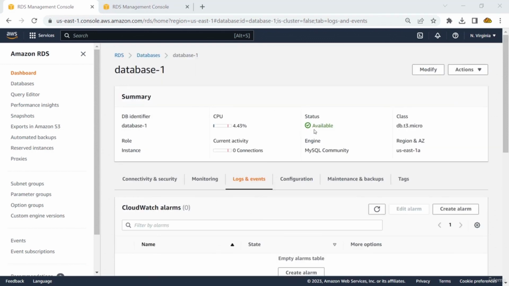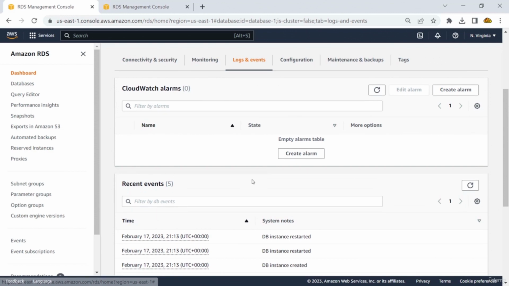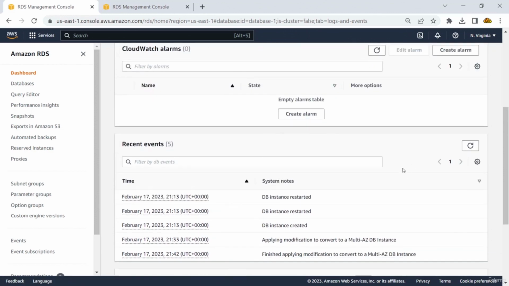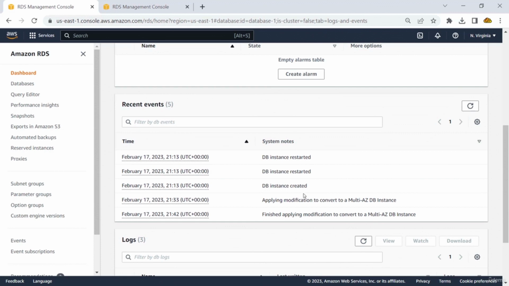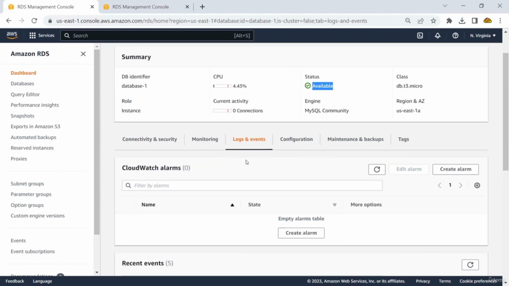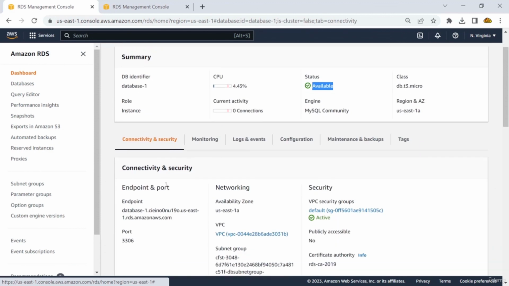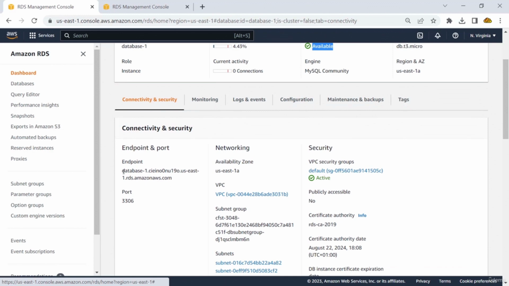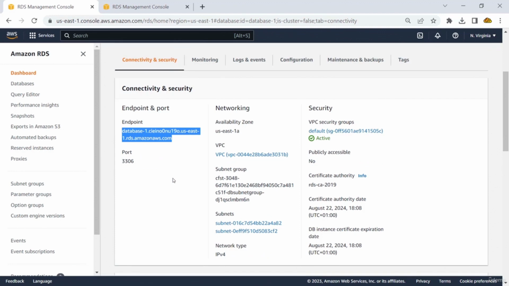Right, so after a little while, my database status is available. Let's see if we have some event created here. So you can see this event happened. It applied the modification, DB instance created, DB instance restarted. Now everything is available and we are ready to see this database. Did it change any connection string? Answer is no. The connection string, or sorry, endpoint details still remain the same. So this is still the same endpoint we are talking about, but behind the scenes there is one more database running here. So that's what happened when we created a multi-AZ configuration for our databases.